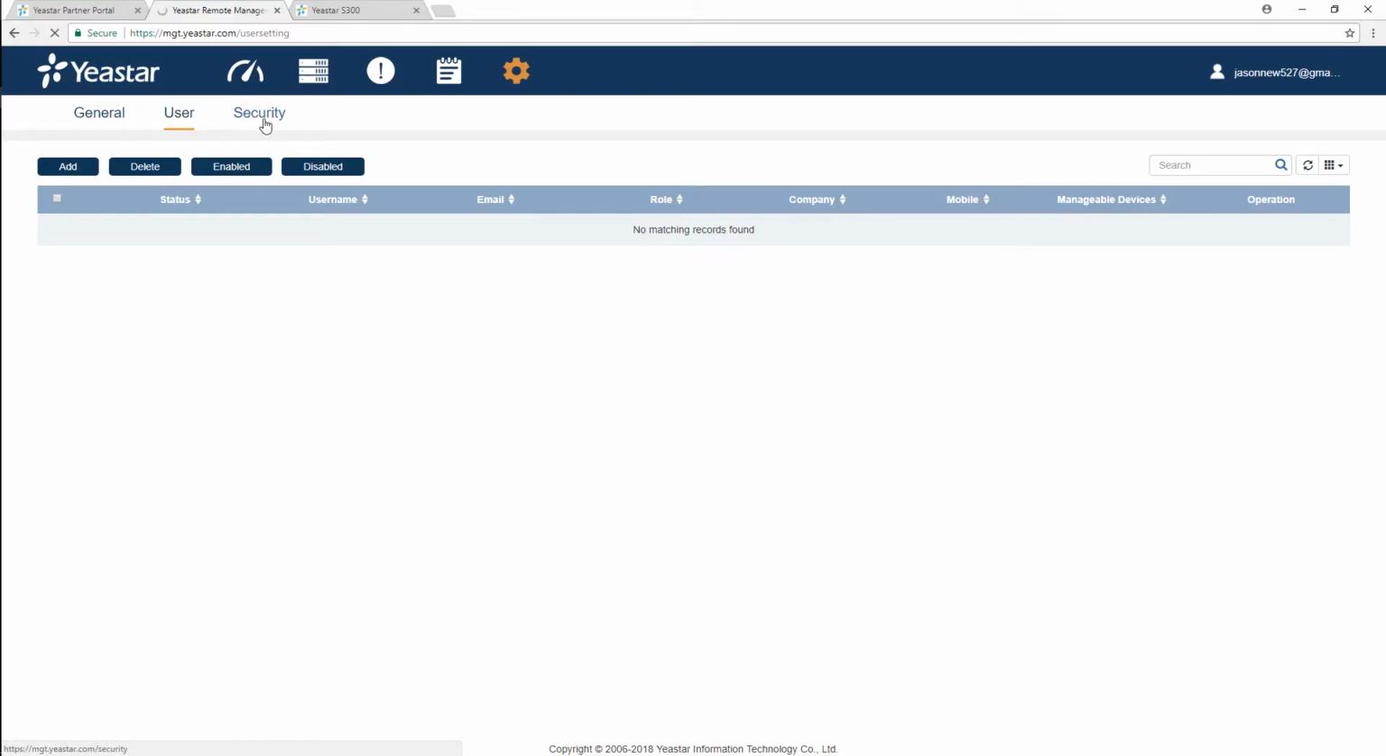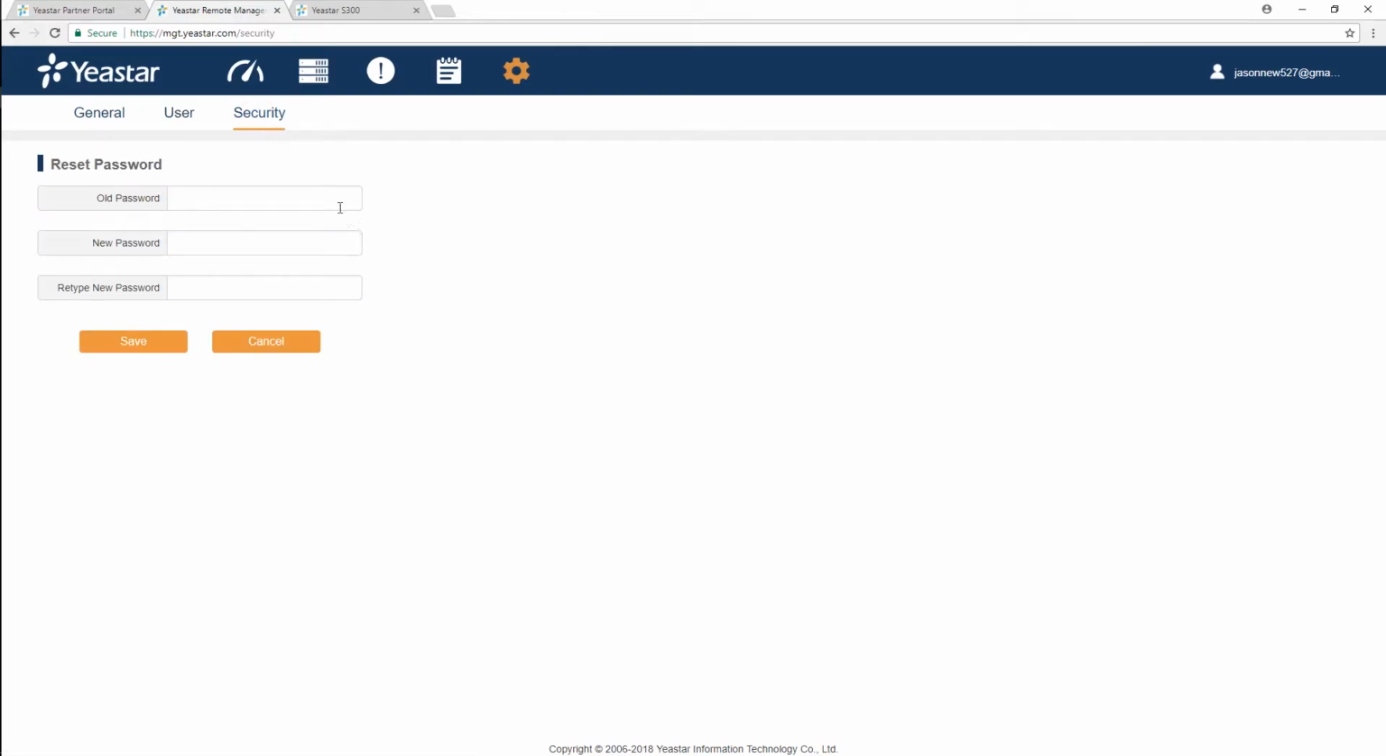And here we can also set the security. The security is totally about the password of this remote management platform. We can change the password, of course. All right, here we go.